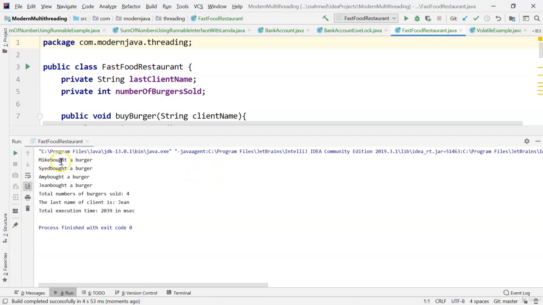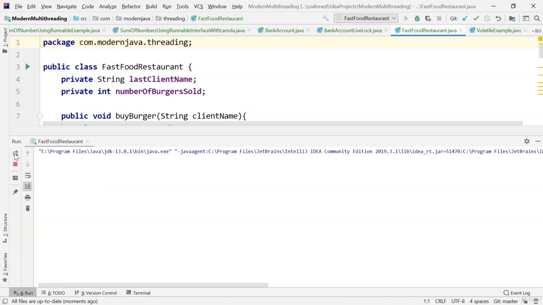So you can see that Mike bought a burger, Syed bought a burger, Amy bought a burger, Jean bought a burger, total number of burgers sold is 4, the last name of client is Jean, and total execution time is around 2 seconds. Now let's run this program again.